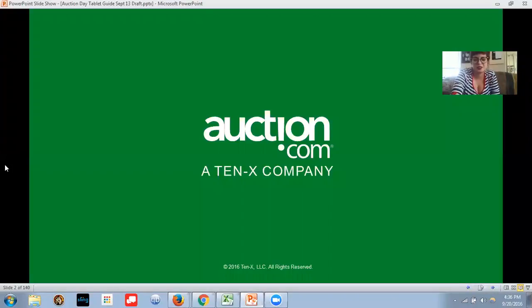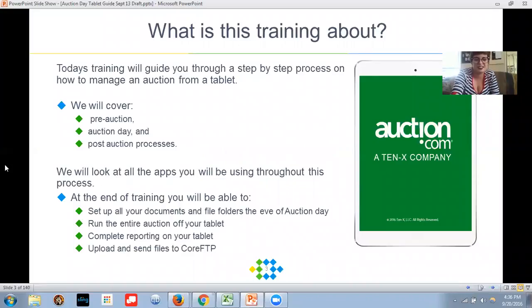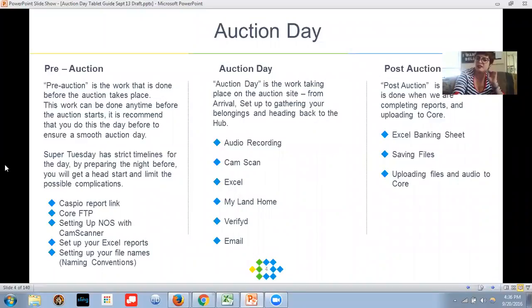All right, we know where we work. This is what everything will cover. Everything that you need to do the night before and the day of and post-auction. This will be all of that. I know most of y'all have done an auction this week, so you're familiar with what you need to get set up beforehand. So this is just an overview of all of that.